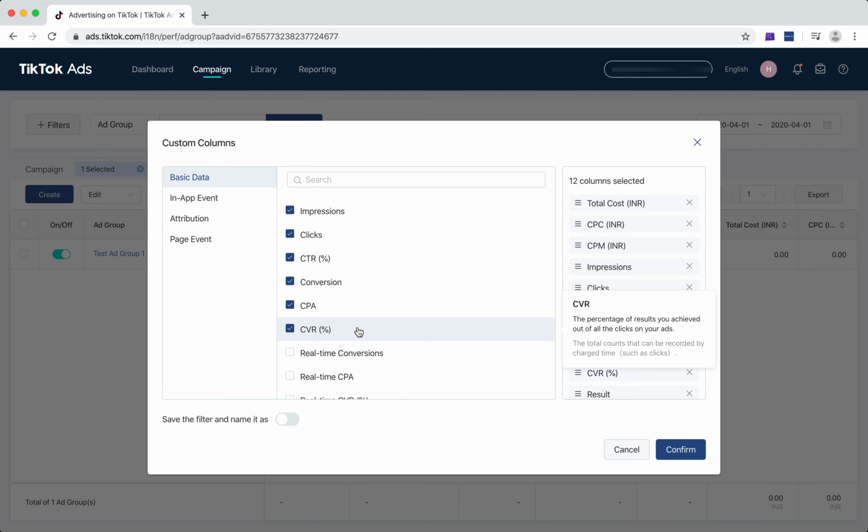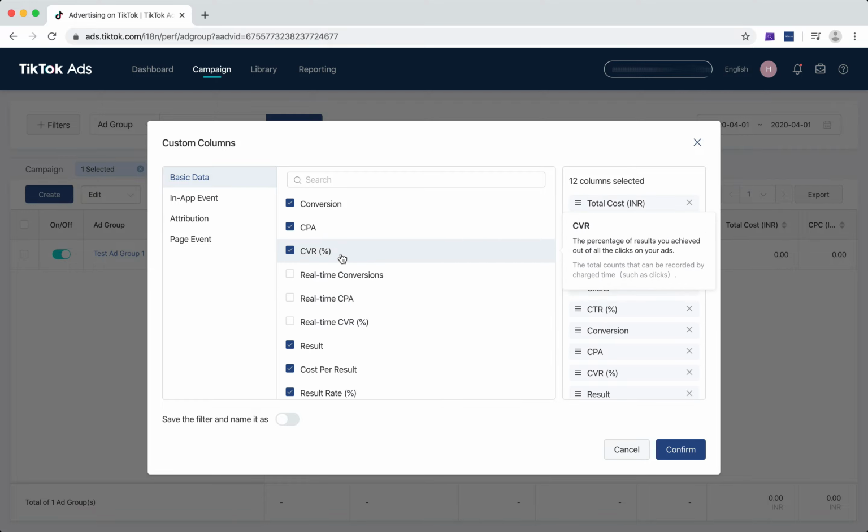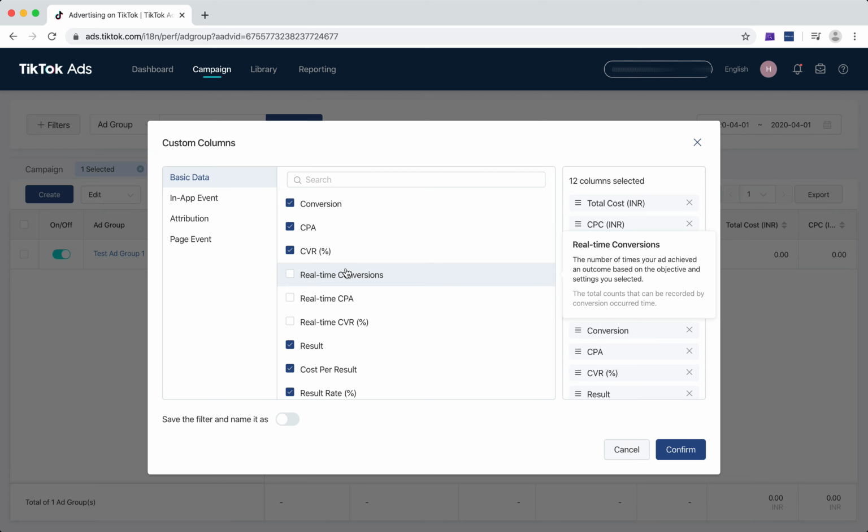Then there is CVR. CVR is the percentage of results that we achieved out of all clicks on the ad. So if 100 people have seen the ad, 10 people have clicked on it and one person has made a purchase, CVR will show as 1, because out of 10, one person has made a purchase. Sorry, CVR will show as 10 because out of 10 people, one person has made a purchase. So out of the clicks, what percentage of people have made a purchase? This is your real-time purchase.